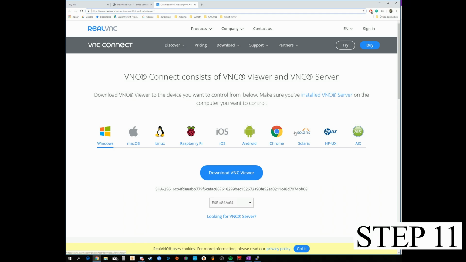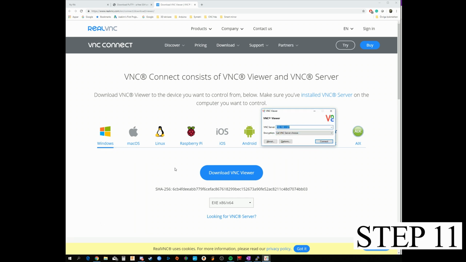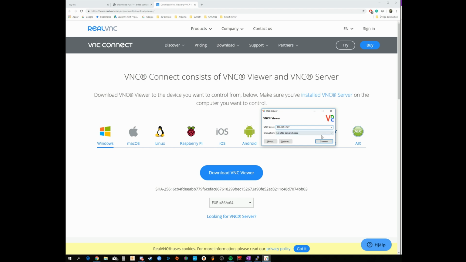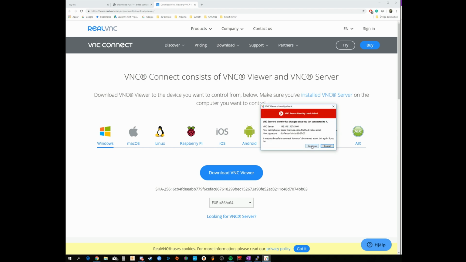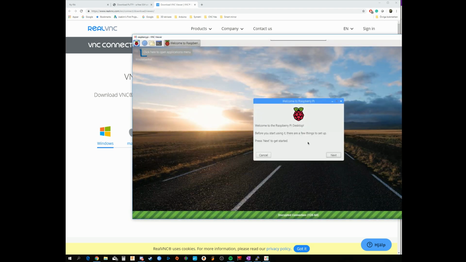Now it is time to install a VNC viewer on your computer to get access to the Raspberry Pi desktop. Once installed, open the VNC viewer, type in the IP address of your Raspberry Pi, then type in the same username and password as you did on the PuTTY tool to connect to the desktop. Now go through the steps displayed on the desktop to complete the installation of your Raspberry Pi.